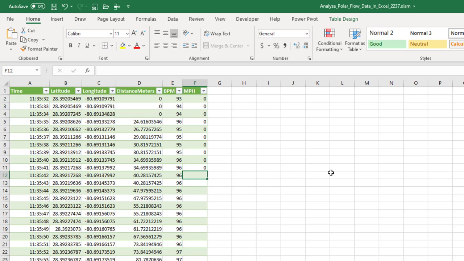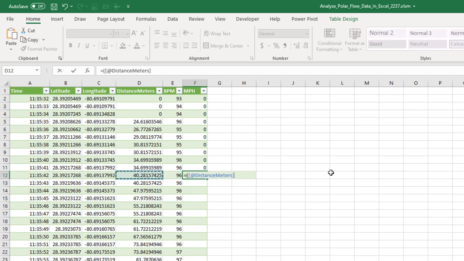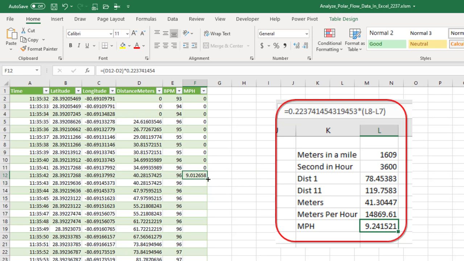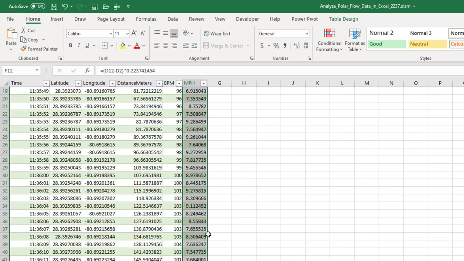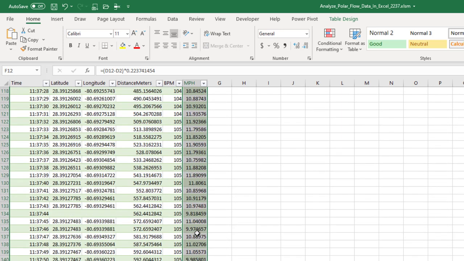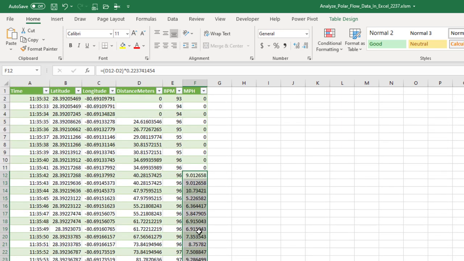And then my first formula is going to be equal the distance at this point, but I don't want to use the table nomenclature. So I'm actually going to type equal D12 minus D2. So how far did I travel in those 10 seconds times a number here, 0.22374154. That's a crazy number. I'll put a little graphic up there on the screen that shows you how I came up with that number. So I was going 9 miles per hour, which sounds about right for the beginning of a ride. Double click and copy that down. And you see I'm kind of there at the beginning going 8, 9, 10 miles an hour. Sounds about right. I try and shoot for 10 to 12 miles an hour on my bike.